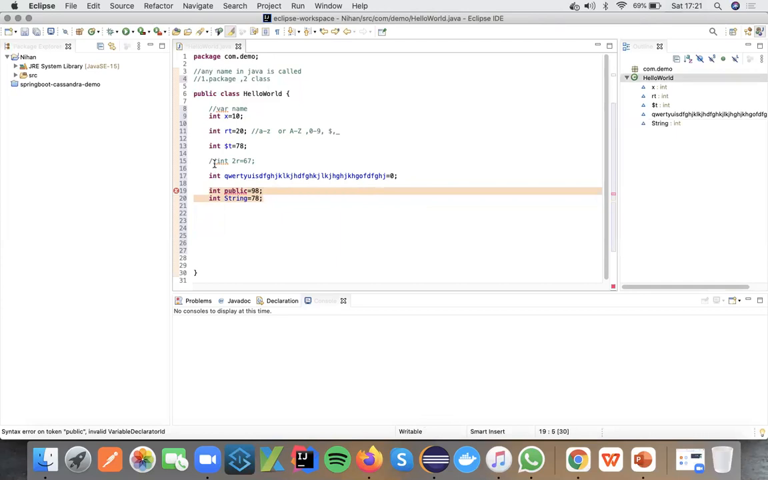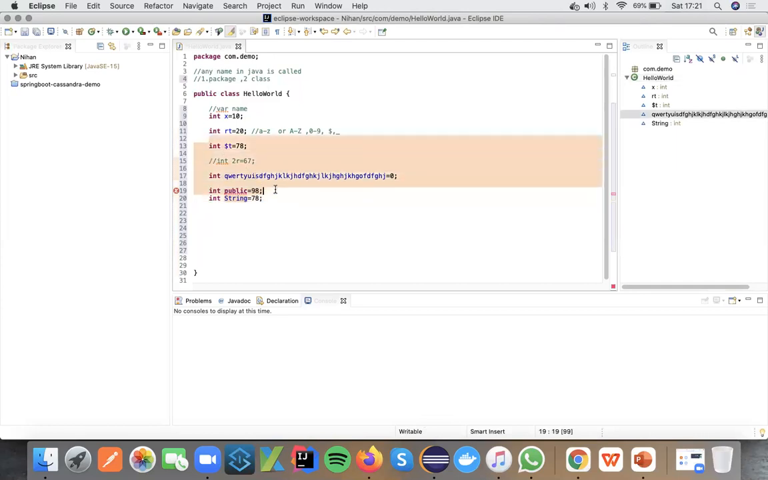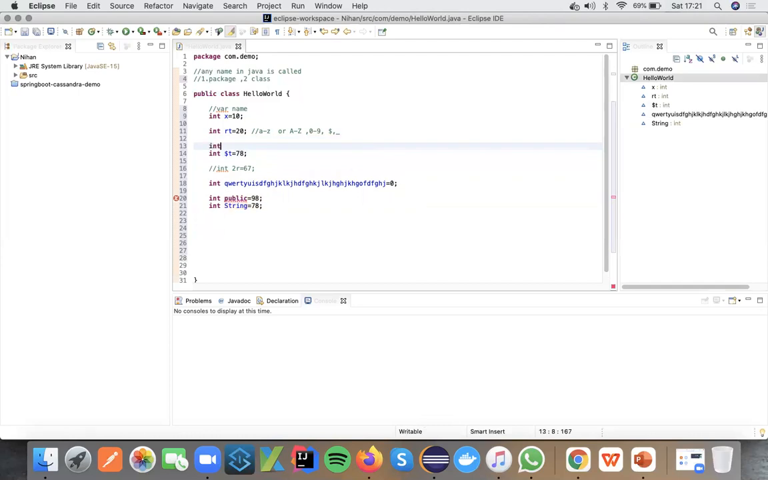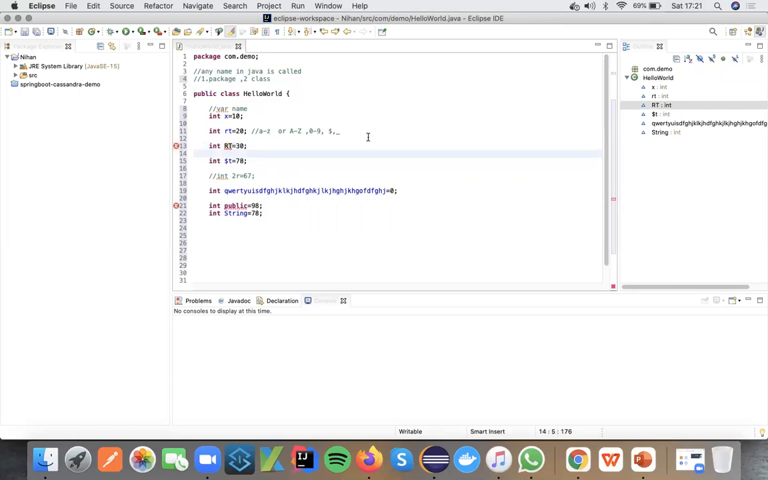Basically, here you have written int rt equals to 20 and int RT equals to 30. If you print small rt, that will print 20. If you print capital RT, that will print 30. So both are RT, will the compiler get confused or not? You cannot think about it, because this is case sensitive.